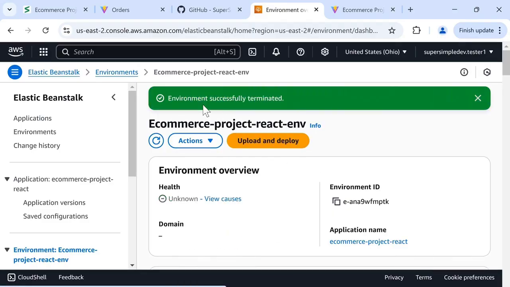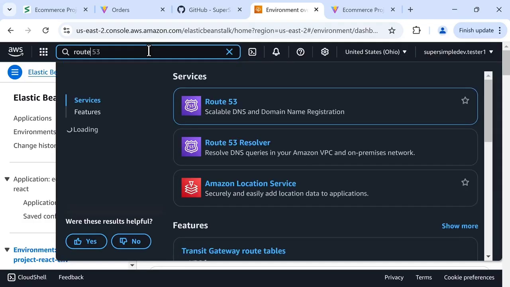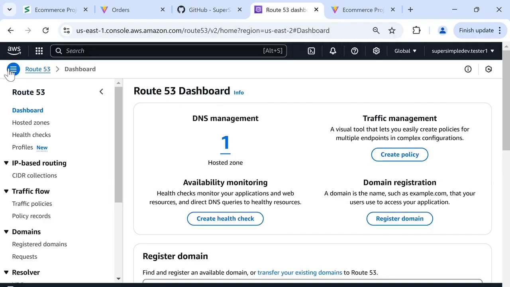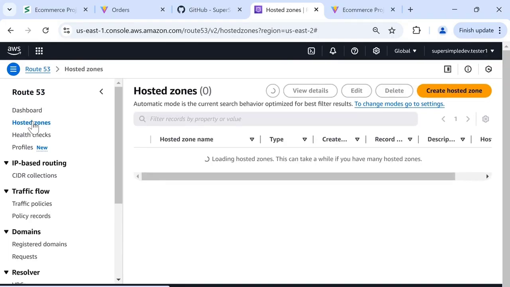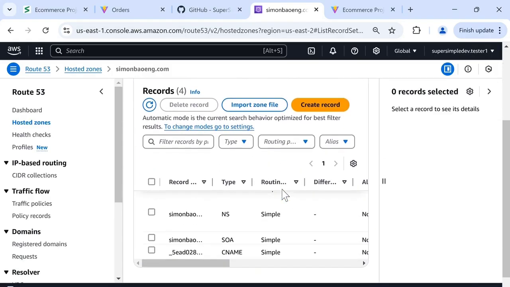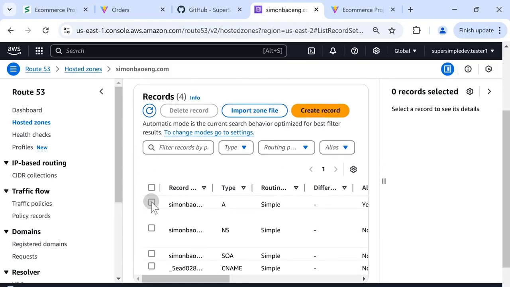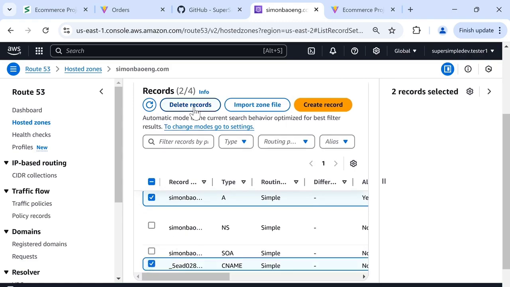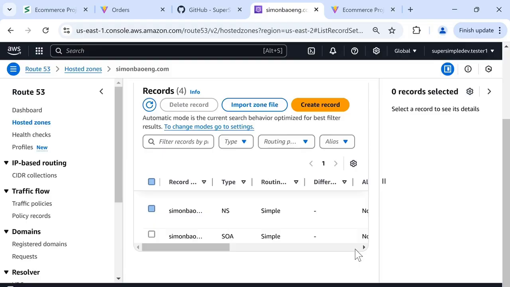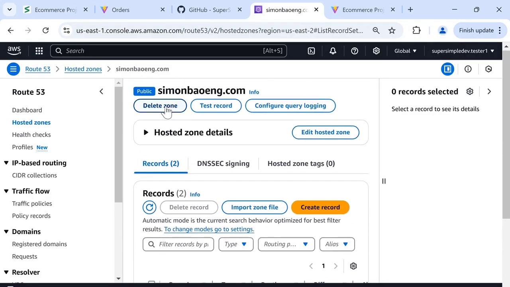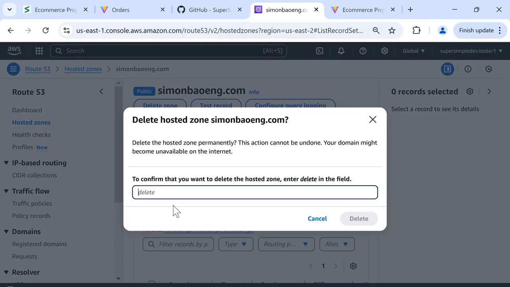Once that's finished, we can go up here and go to Route 53. And in this menu, we can go to Hosted Zones, and we'll open the hosted zone. And inside here, we're going to select the A record and the CNAME record and delete these records. And then at the top, we can delete the hosted zone. And in here, we'll type delete and click delete.